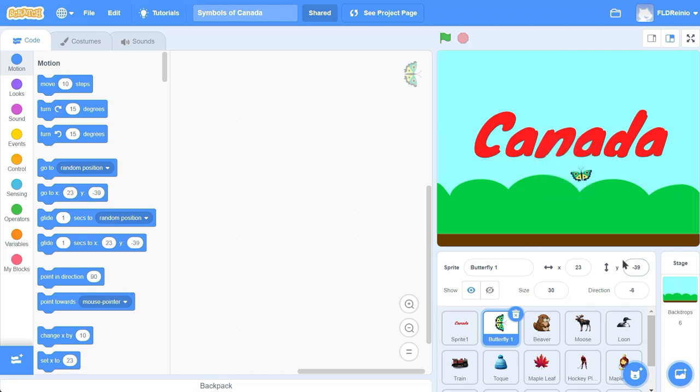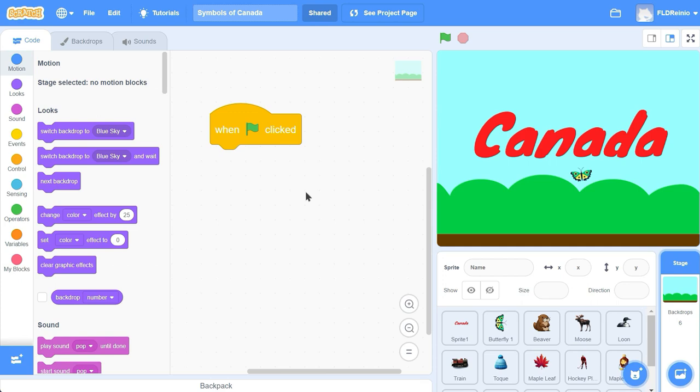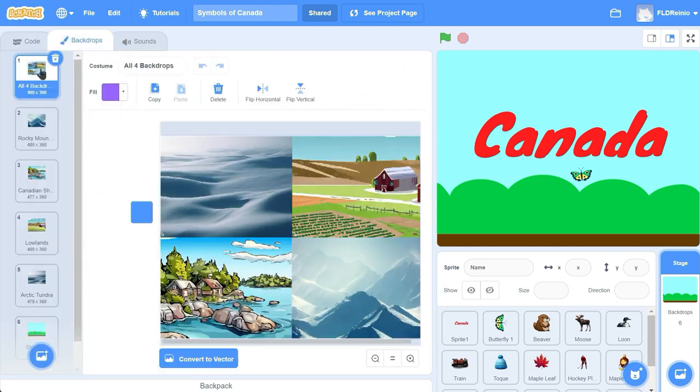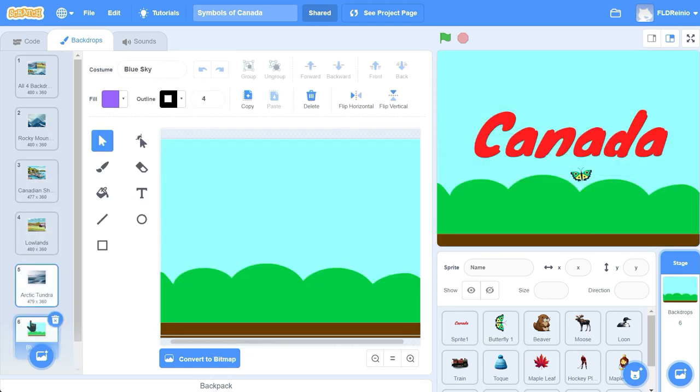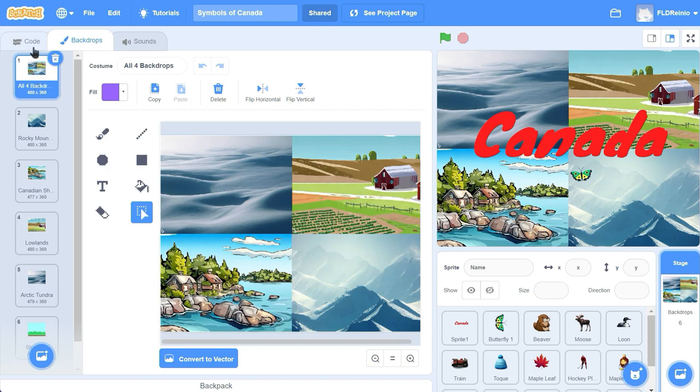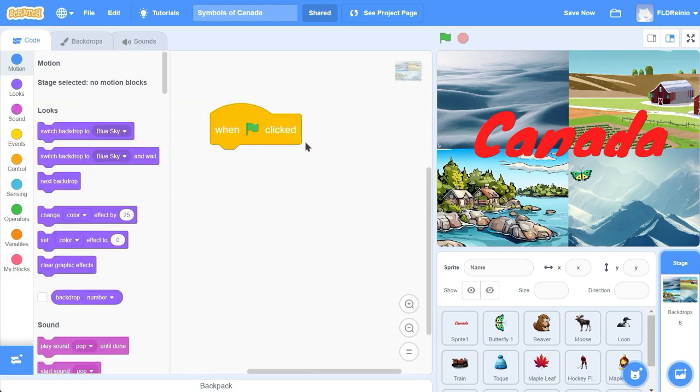So the first thing we want to do is choose a backdrop, and I've got a bunch of different backdrops for you to choose from. If you look at the backdrops, there's this one, this one, this one, this one, this one, and this one that's already in Scratch. So you choose which backdrop you want. And watch how I code it once I've chosen my backdrop.